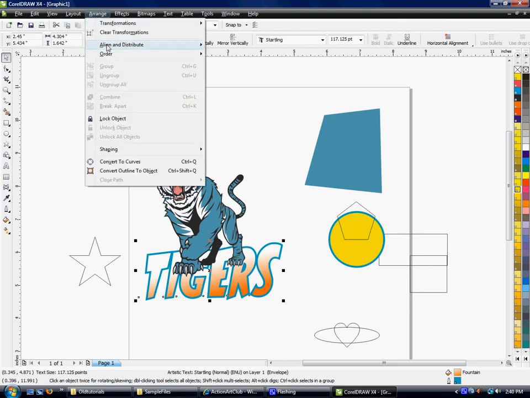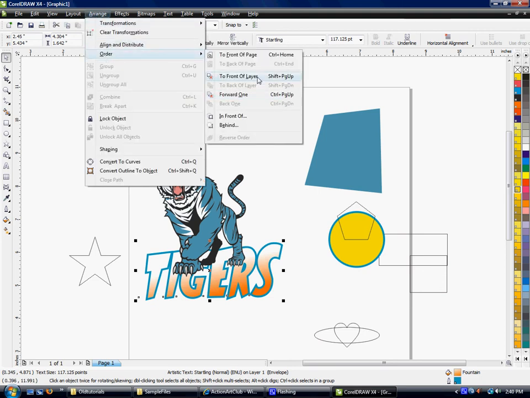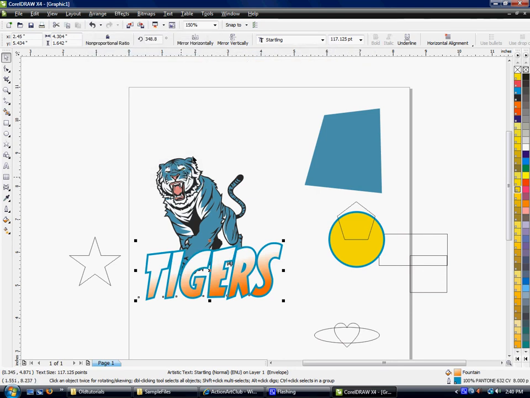But another way that I can do that is if you click on the word itself, hold down Control on your keyboard, and then press page up, and that's going to bring it above another object. If you hold down Shift page up, it's going to bring it above everything else. If you hold down Shift page down, it's going to bring it behind everything else. If you hold down Control page up, it's going to bring it up one. If you hold down Control page down, it's going to bring it down one. So that's how you pull things in front or below other objects.